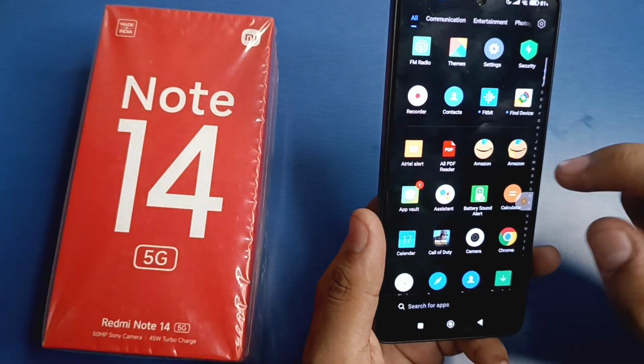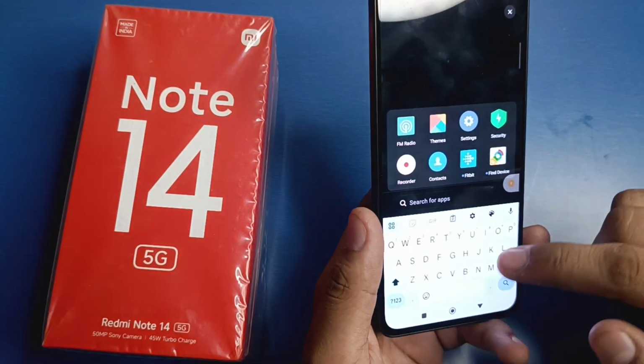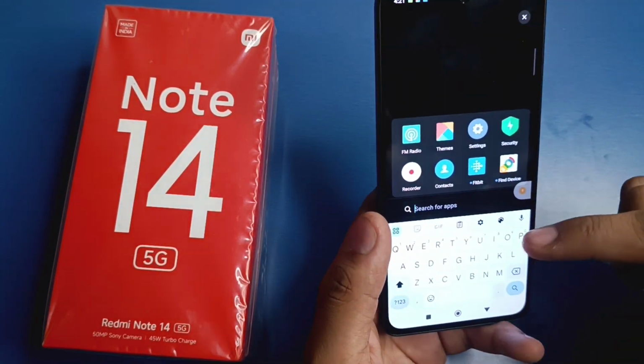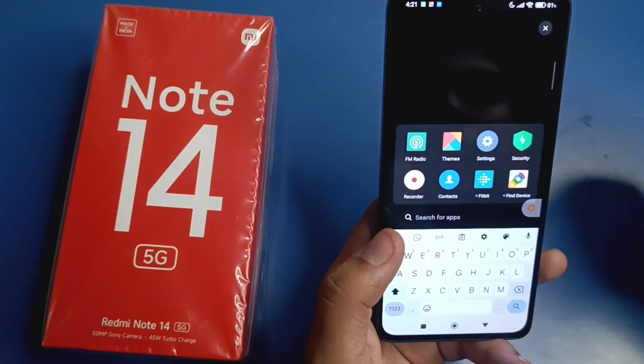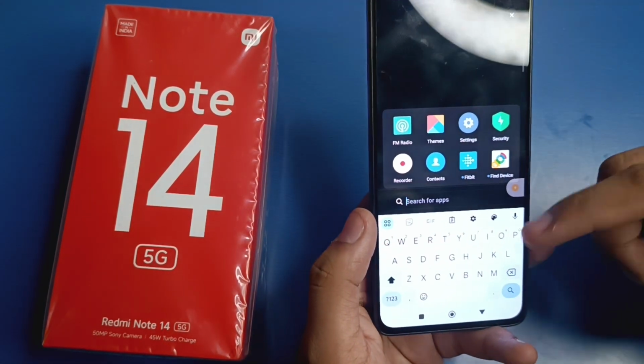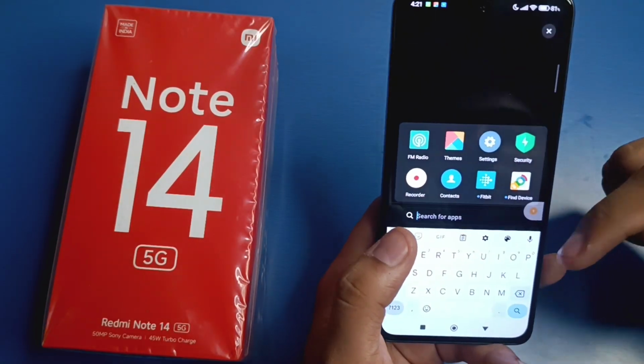And now let's open the keyboard, and you can see it is showing the default keyboard. And now you can see it has been reset. The theme I set is on the default right now.